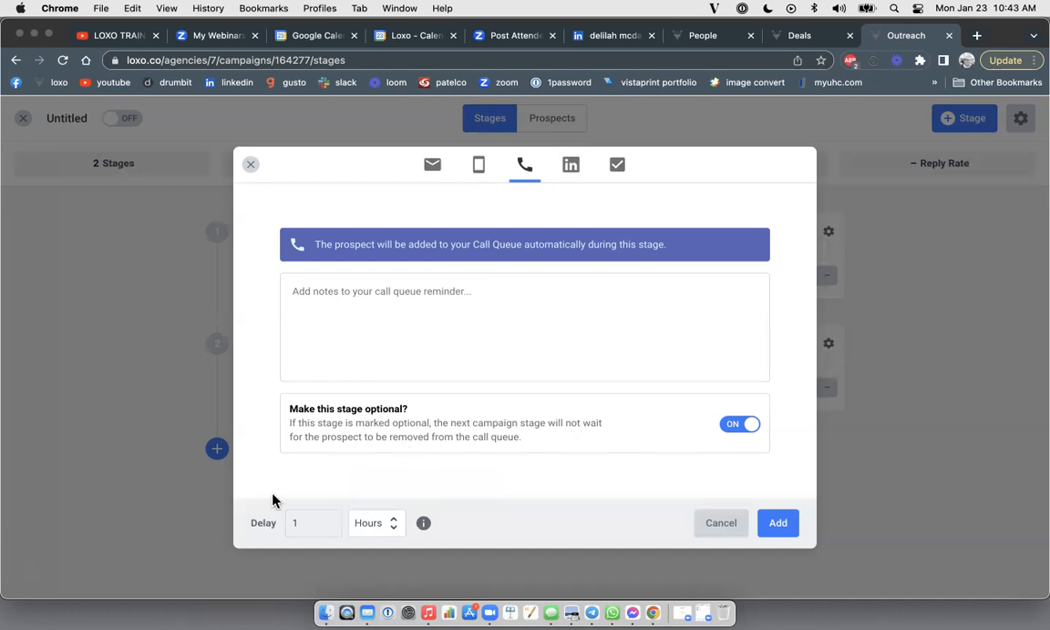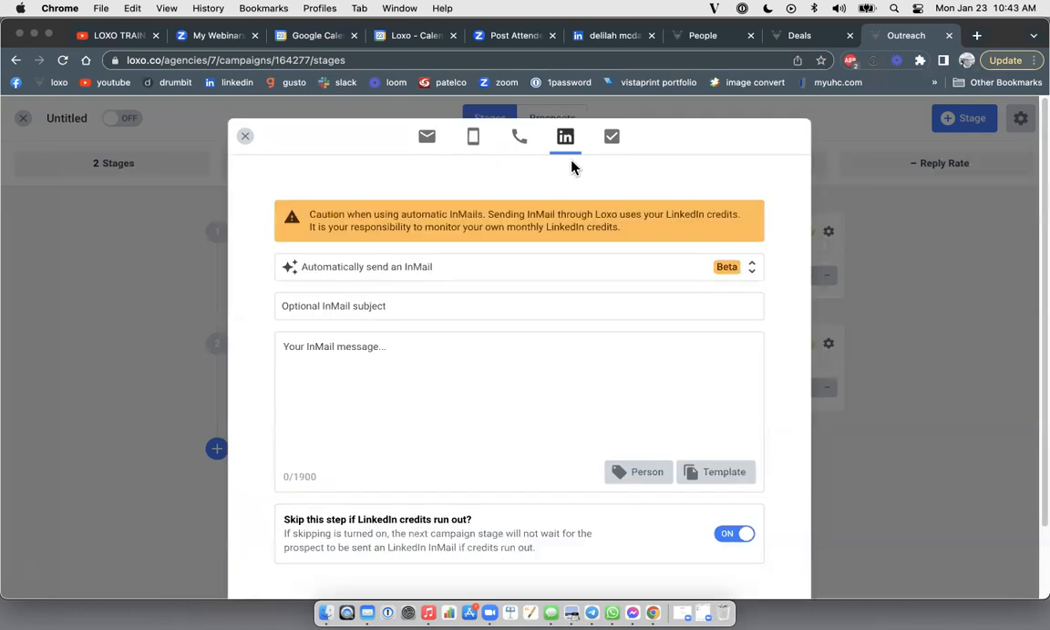And remember to set the interval between the text message and this outbound phone call, wherever you think that interval should be here, and then hit add. All right, the LinkedIn action. If you want to insert in a stage of your campaign a LinkedIn action, like sending the prospect contact person an in-mail through LinkedIn, you can do that.